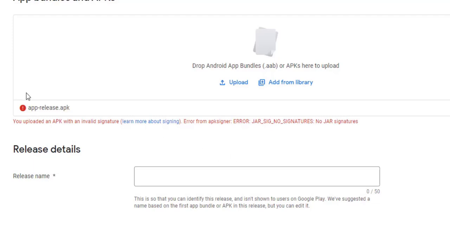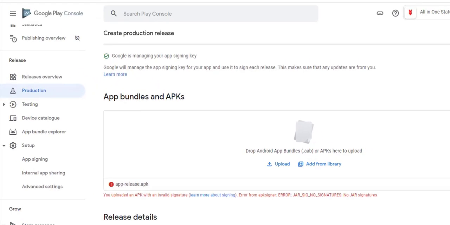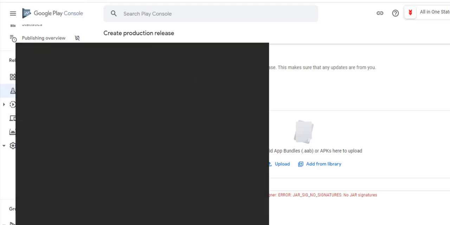I am getting this problem. You uploaded an APK with an invalid signature. Error from APK signer. Error jar signature. No jar signature. I think while generating the APK file, I made some mistake. Now I will generate the APK file again. Let's open Android Studio.